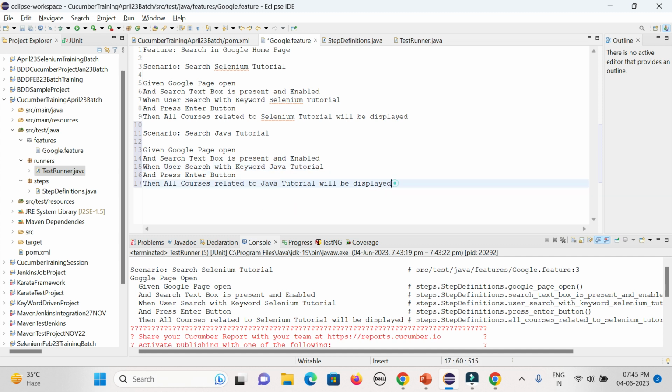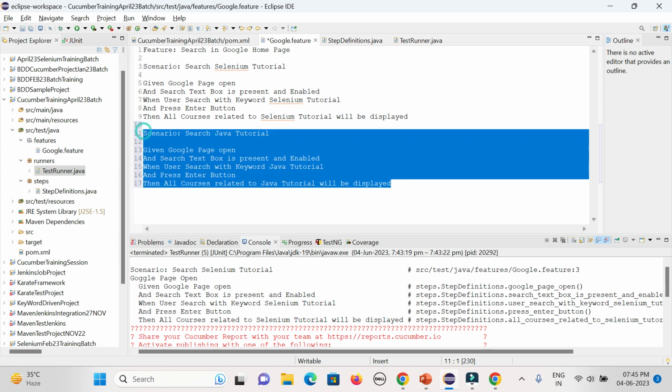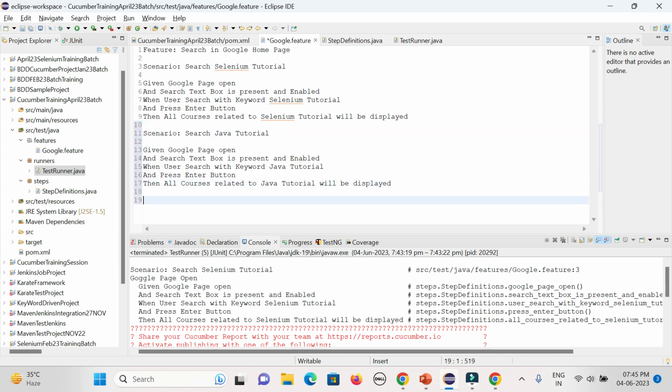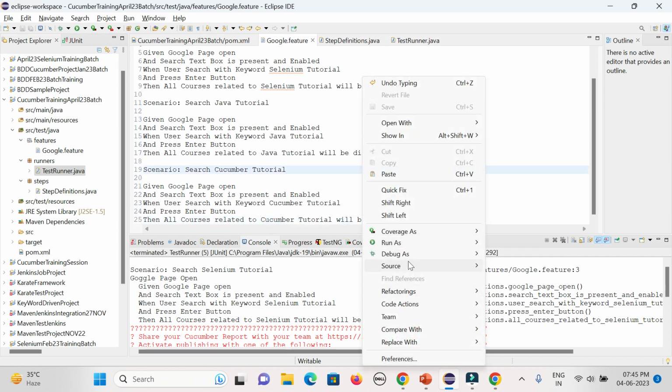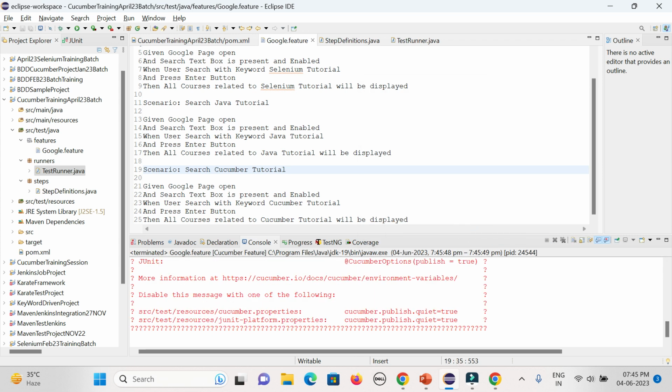And I can create one more scenario in the same page. So I am learning Selenium, I am learning Java, I also need to learn Cucumber. The other steps will still be common here. So what you need to do is Cucumber. And now I can save my code and try to run it, because I need to understand how many steps are not defined.